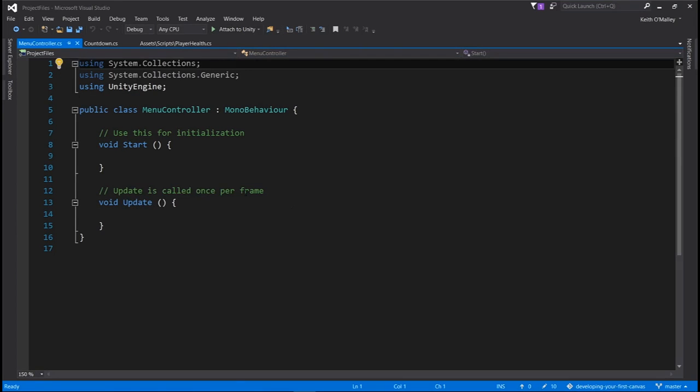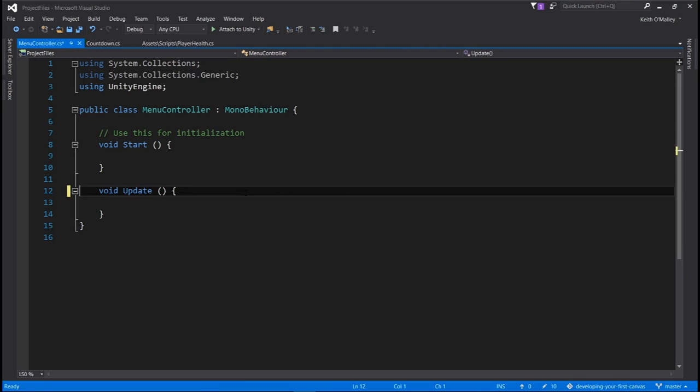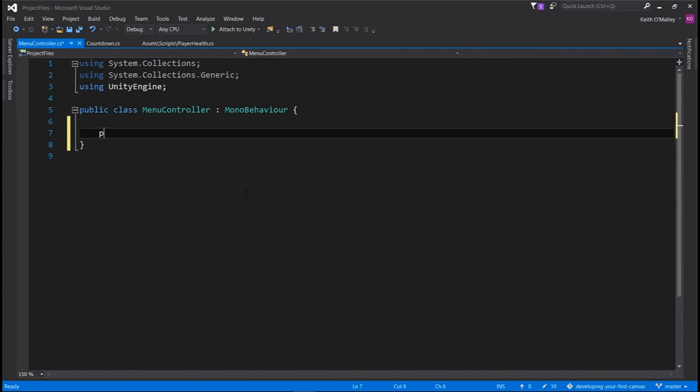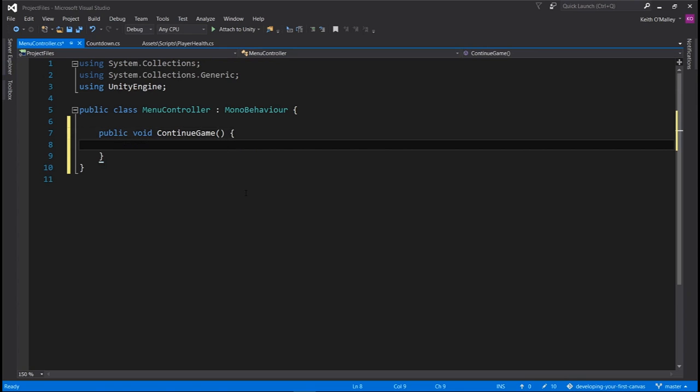and open it in Visual Studio. On this script, I'm going to delete the default start and update functions because we're not using them, and make our own public function called Continue Game, which we're not going to add any functionality to. We'll just log out a message to the console so that we can see our function works.